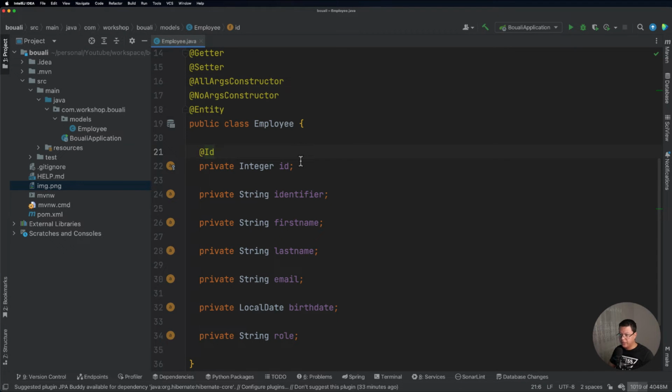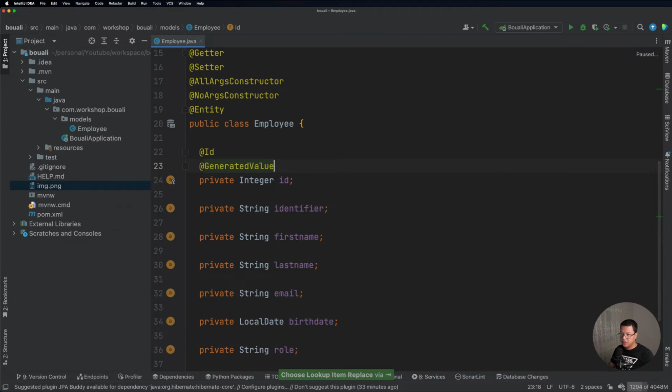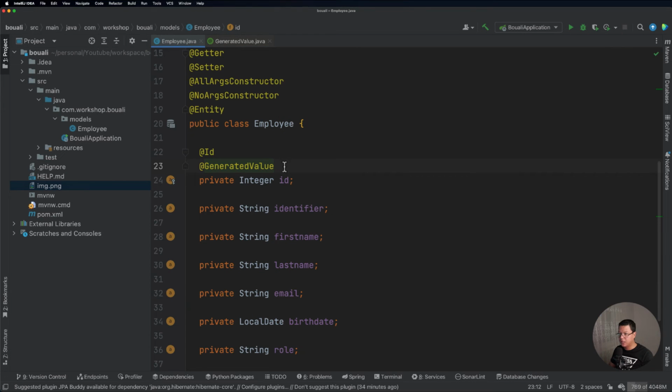To make this field or this primary key auto-generated, there is an annotation called GeneratedValue. And this GeneratedValue will mention that this ID will be auto-generated and auto-incremented. Let's have a quick look at it. It has two attributes. The first one is the strategy, and it's of type GenerationType. And the second one is the generator. So let's first go ahead and see how we can use the strategy.